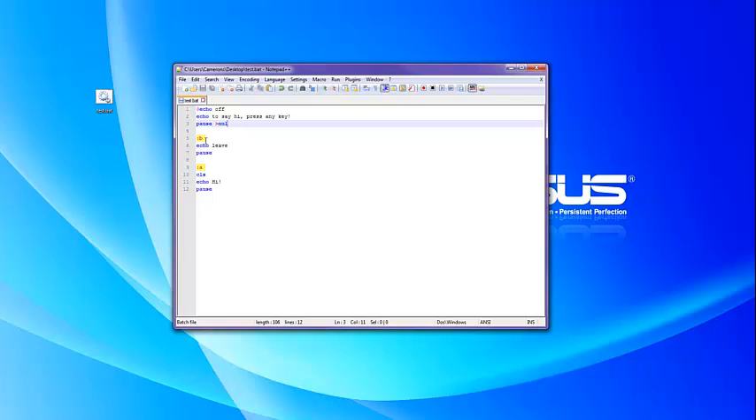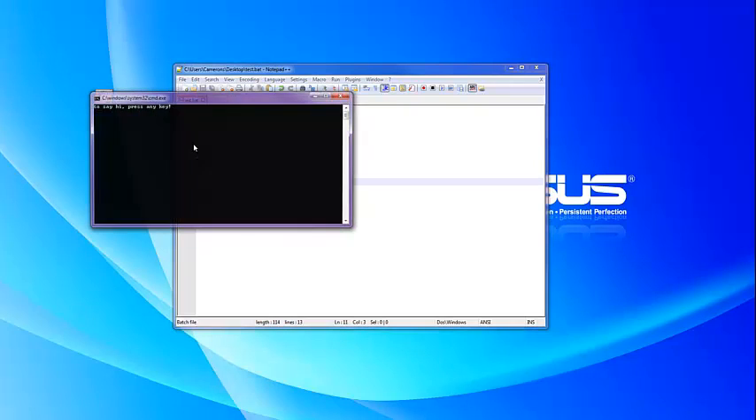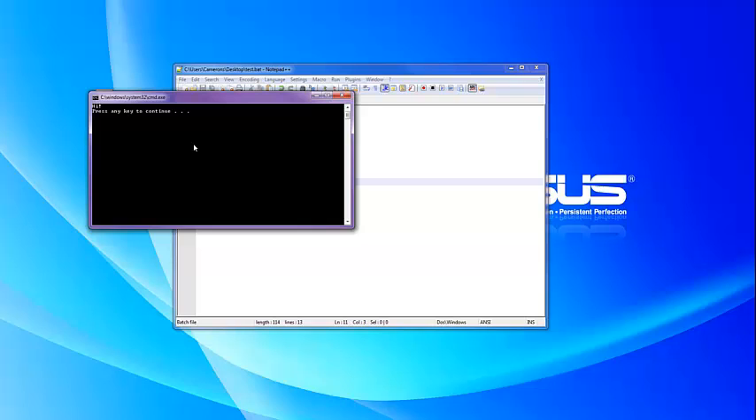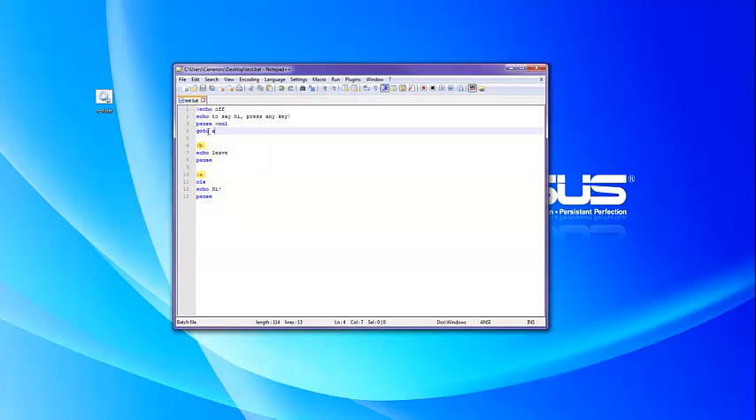Okay. So say we want it to go to this one, but we don't want to move this up here, which would just be lame, but it's for tutorial purposes. We're going to do a go to A. Go to A. So it skips the B and goes straight to A. So to say hi, press any key. Hi. Okay?